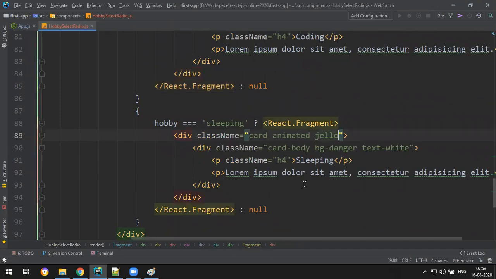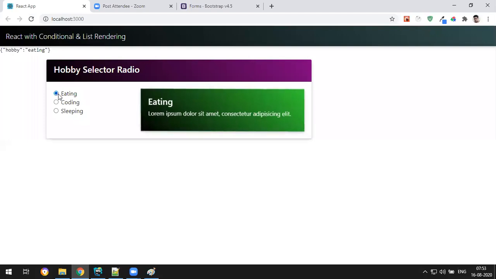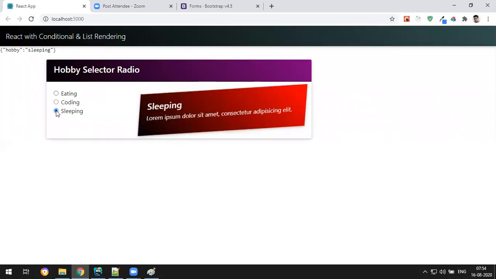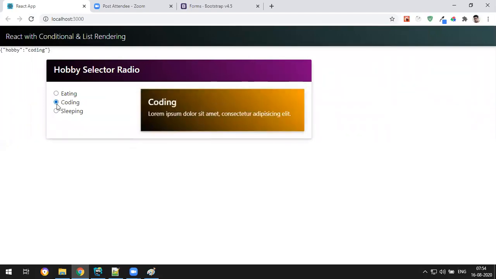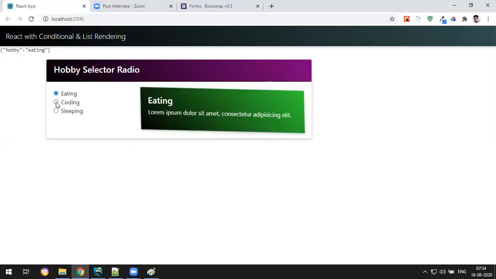Okay, so let's check. So eating, coding, sleeping, so either one will display. Okay, so based on the option, this is what conditional rendering is in React.js.